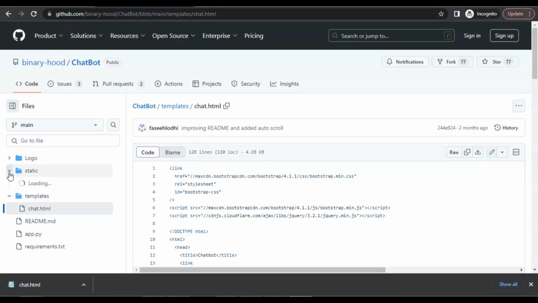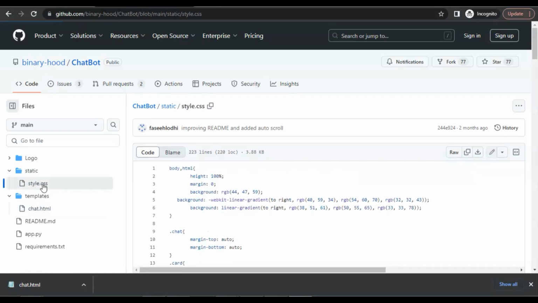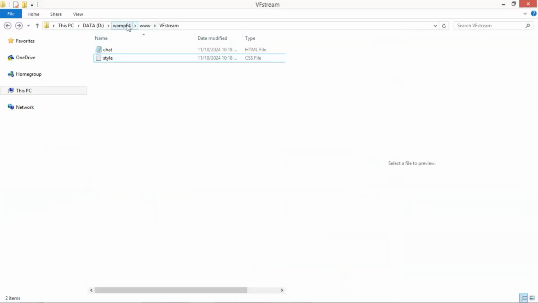We click on the static folder. There is a CSS file for styling. It has all the necessary CSS code for our chatbot. We can use it in this video, so we do not need to write CSS code from scratch. Let us download the CSS file. We will use the localhost for the website. In the www folder, I have created a folder called vfstream, which contains the chat HTML and style CSS files that we have just downloaded.